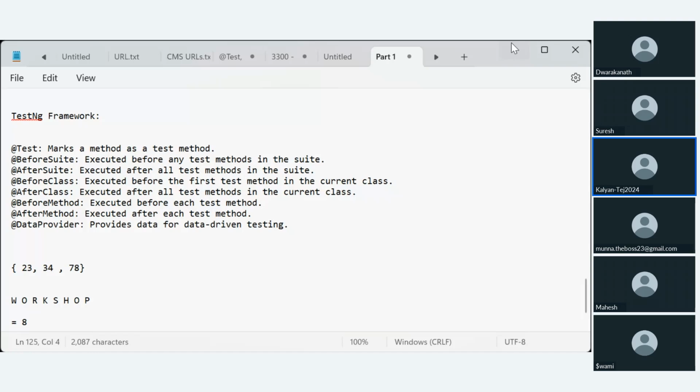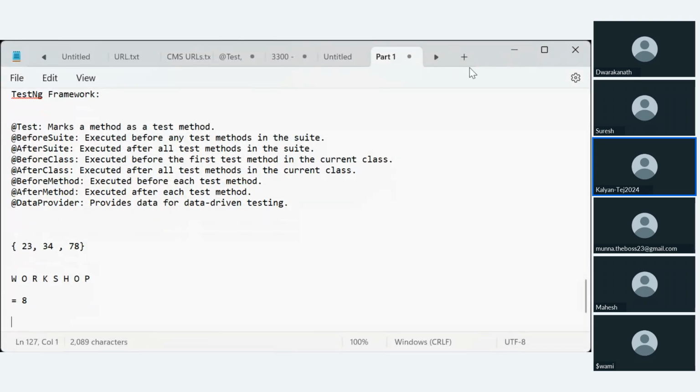One more is to find the reverse of a string. For reversing a string, you have to print WORKSHOP reversed, that is POHSKROW, letter by letter. And one more is the one we just executed, that is reversing word by word. That will be the program.